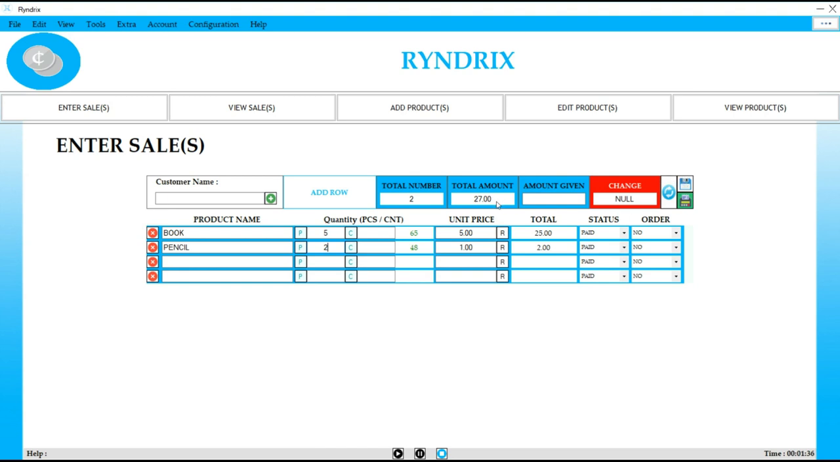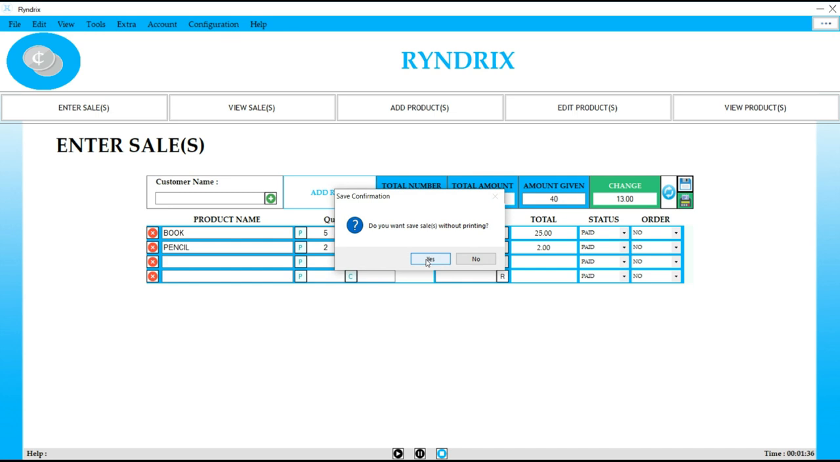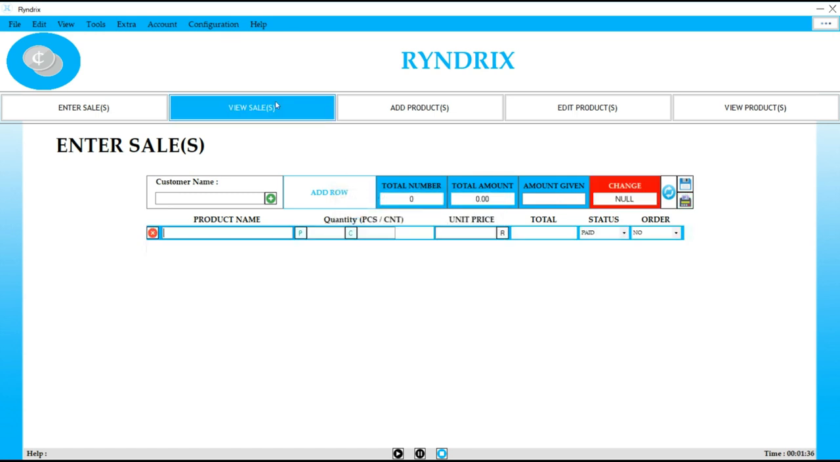And this is where you see the total amount, 27. The sum of both of them, 25 and 2. Here's where you see it. And this one is the amount that the customer gave you. Maybe the customer gave you 40 cedis, you enter it here. The change, you see the change automatically here. And this is save without printing, and this is save and print. So now we save without printing because there's no printer connected yet. So you save the item, and we'll come to view sales.